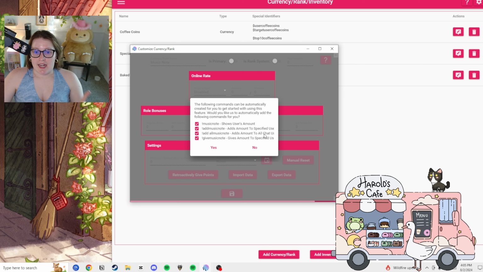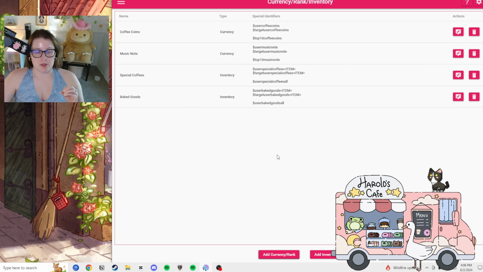Add music note adds an amount to a specific user. Add all music notes adds an amount to all chat users. Give music note gives an amount to a specified user. So you're just going to click yes, and that makes those commands automatically for you. And to specify, those commands that we just mentioned can only be used by you or your moderators.